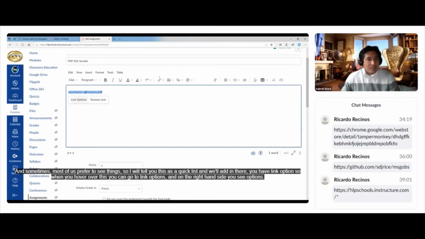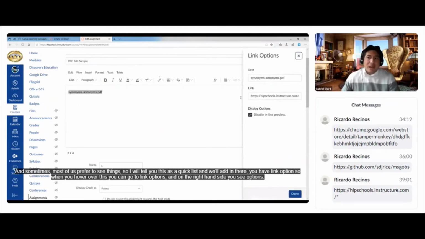You have link options. When you hover over this, you can go to link options, and on the right-hand side you see options. One of the ones we want to check off, if it's not already checked, which I don't think is the default, is display inline. Meaning, when your students open it, they're going to see a little preview of what it looks like. You don't have to do that, but I think it's helpful at times.